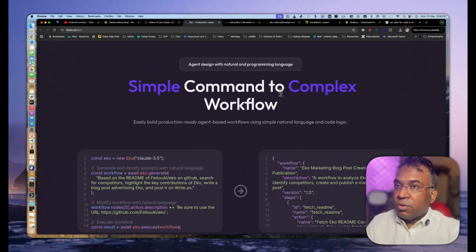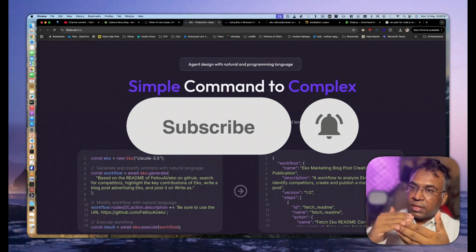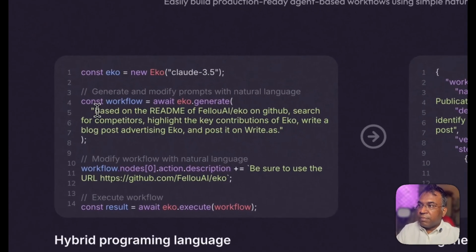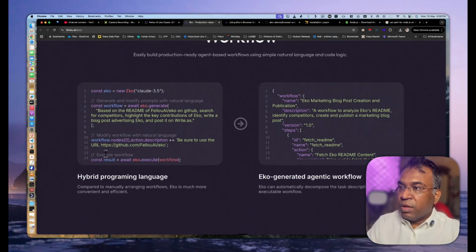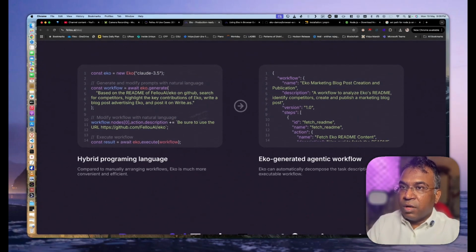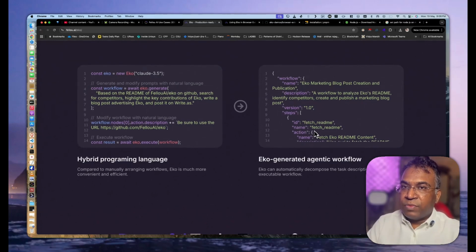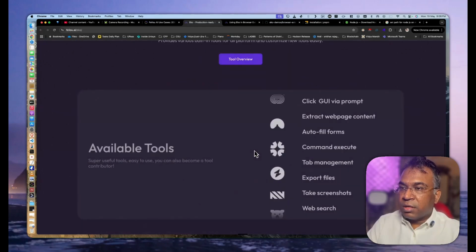If you take a simple command to a complex workflow, whatever you type in basic layman language, it converts the entire thing into a set of action items. As a hybrid programming language, it takes in Claude 3.5 and the workflow, and it generates the basic command. This is the prompt which is there. If you wanted to do it, then it takes in all the information about what has to be done and executes a workflow. But with an agentic workflow, it converts all sub-sentences into parts and then carries out the actions. That's what you can see over here, and it's a powerful tool for development. You can see the related part over here.